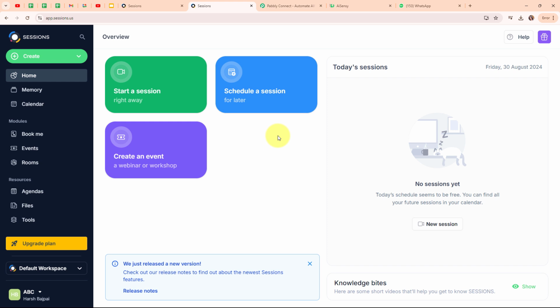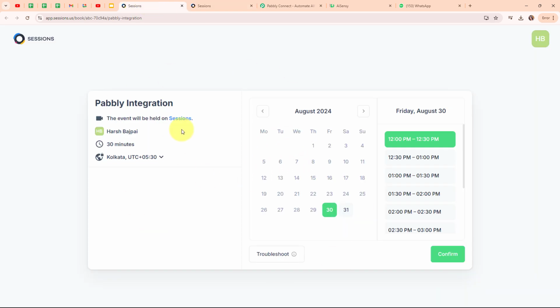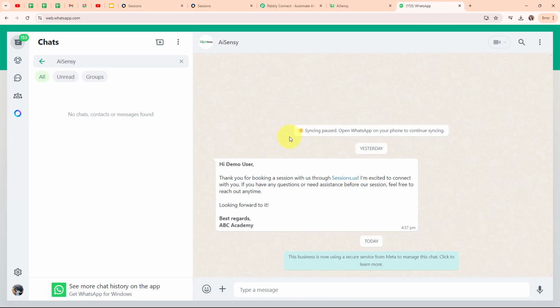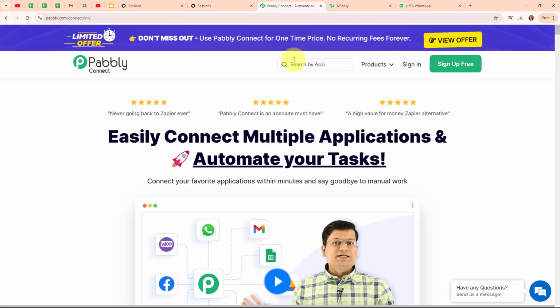So in this case, whenever someone books an appointment with me using my sessions.us booking page, I want a confirmation WhatsApp message to be sent automatically to my lead using WhatsApp by AiSensy. To build this connection, I need to connect my sessions account with my WhatsApp by AiSensy account, and for that I'm going to use an automation software named Pabbly Connect.